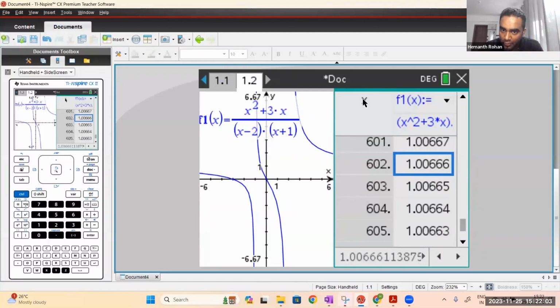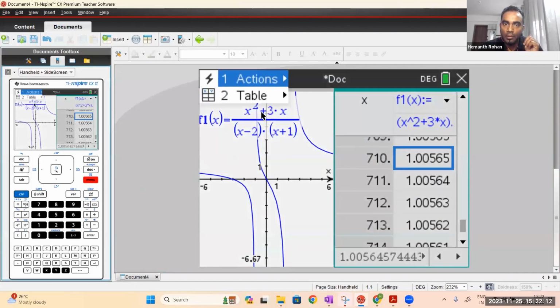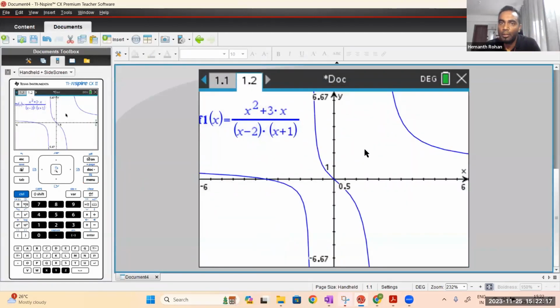So how do you remove the table? Okay, you're done identifying the vertical and the horizontal asymptote. Click on menu again, table, and remove table. It will remove the table. Menu, table, and remove table.